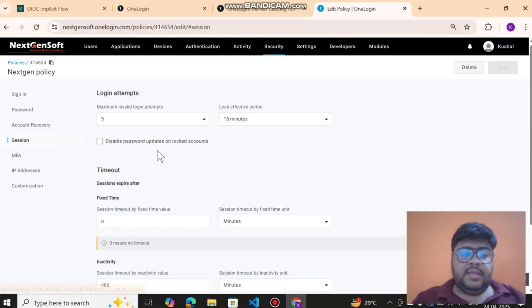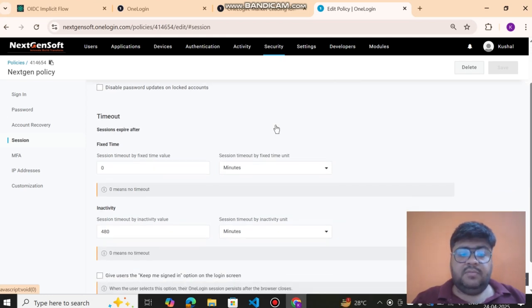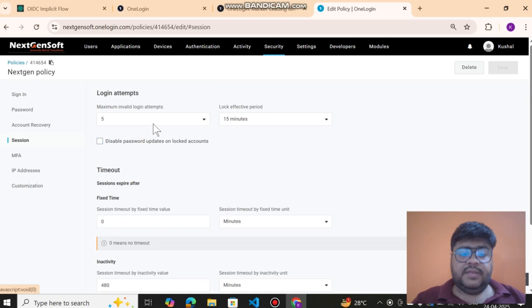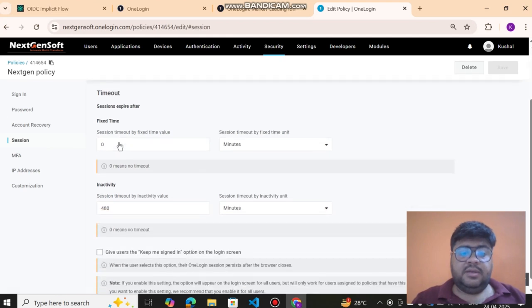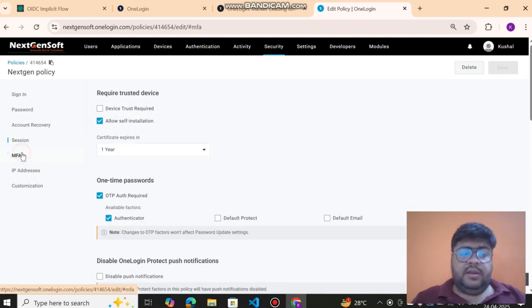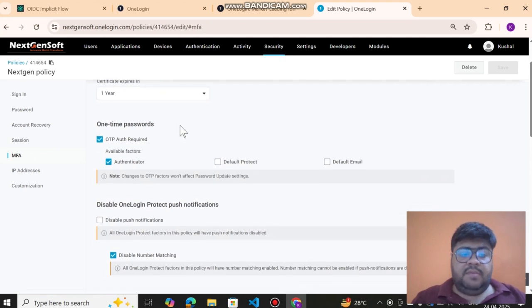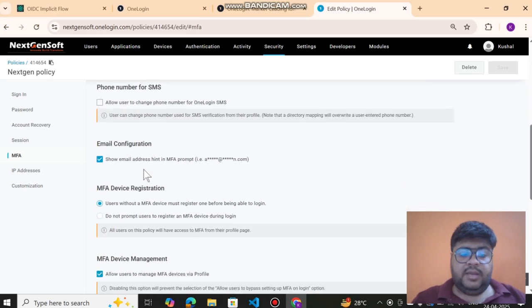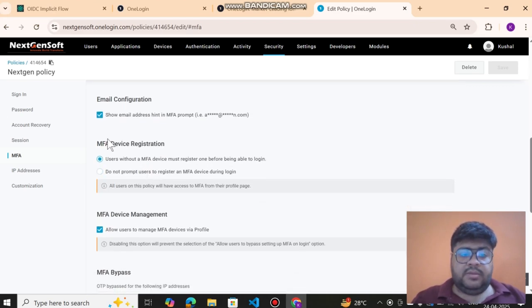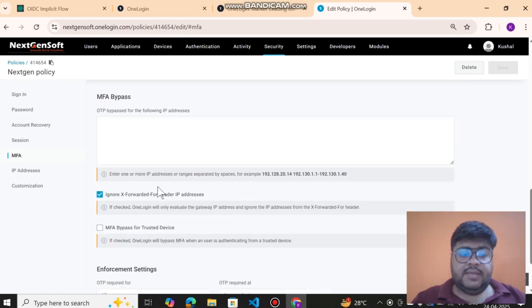Then the session: maximum invalid login attempts, like you can log in up to 5 attempts. The locking period you can configure. So you can see the interface is very good, they have made it easy for us to configure everything. Now here comes the MFA. In the MFA, I have ticked that OTP is required and the authenticator, and some of the default settings we need to keep as they are.